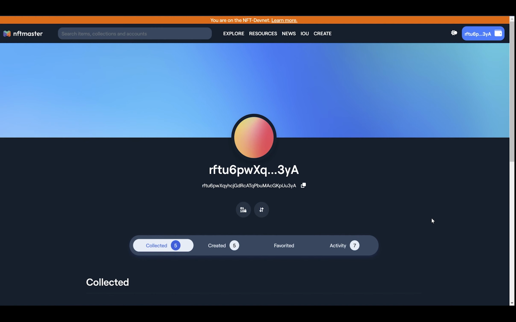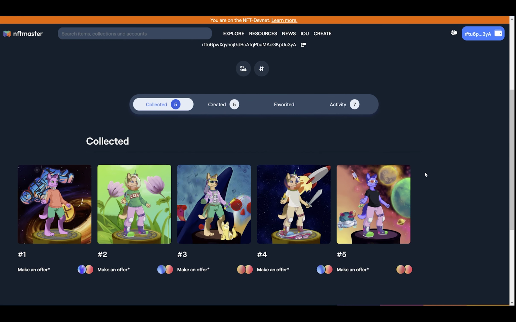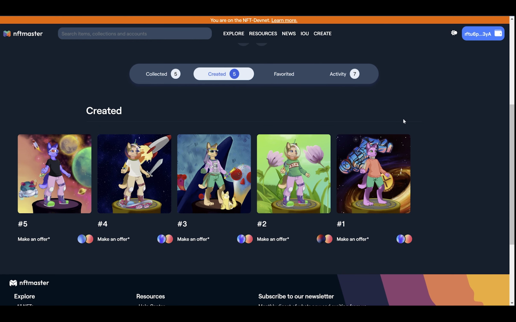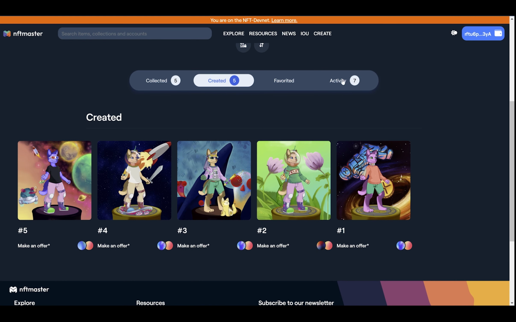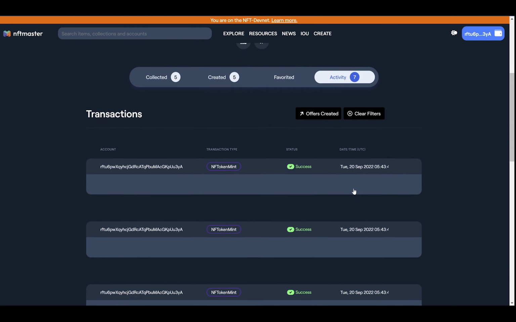We're back now at NFTMaster, and if we scroll down, we could see that we have 5 collected NFTs, which are all in our account. They never went to a different account. And they all appear in the created section as well. If we go to activity, we could see that each one was minted, and we could also see that on the ledger as well. That's NFTMaster and the bulk mint process.